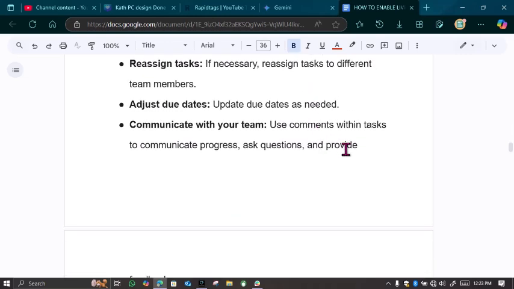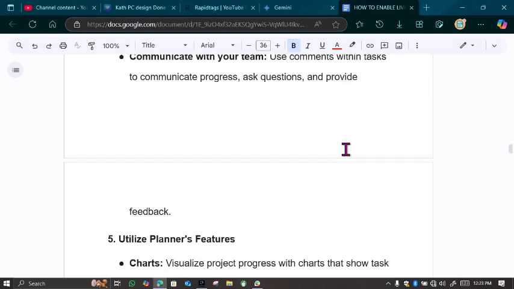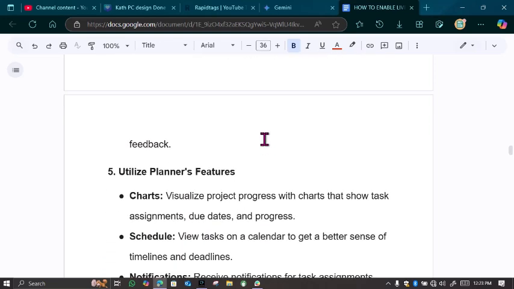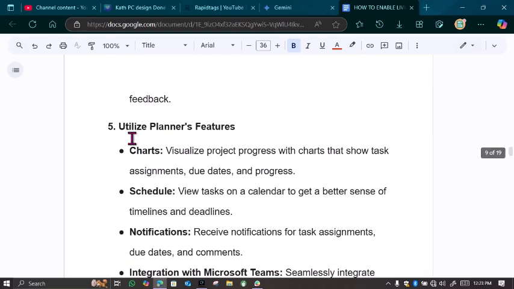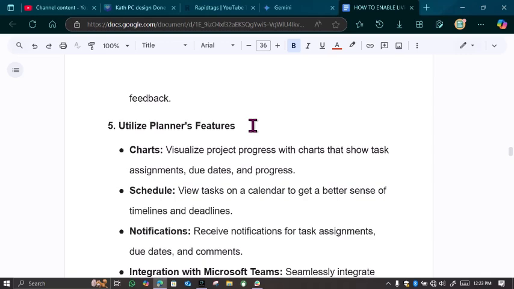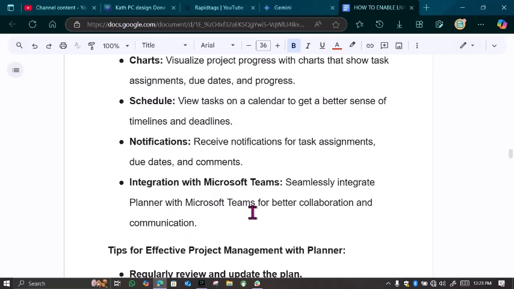Don't forget to communicate with your team. Don't just do it alone. Communicate with your team. It's teamwork. So use comments within tasks to communicate progress, ask questions, and provide feedback. Next thing you're going to do is utilize planner's features. So after tracking your progress, the next thing is to utilize the planner's features. How? We have features like charts, schedule, notifications, integration with Microsoft Teams.